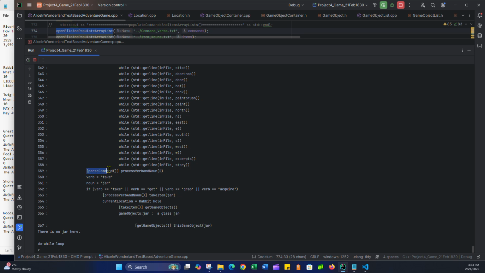Now, after I have these two vectors of type string, one for commands and one for nouns, I call the parse command function, and that function ultimately calls the process verb and noun function. It's calling that because I have a verb and noun. If I just had a single command, it would call the process verb function. And then this process verb and noun function breaks down the words into a verb and a noun, take and jar. Because I have the verb take, it went into this if statement, if verb equals take, or any synonym of that, like get, grab, acquire.